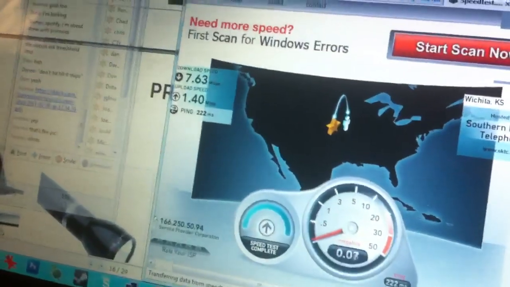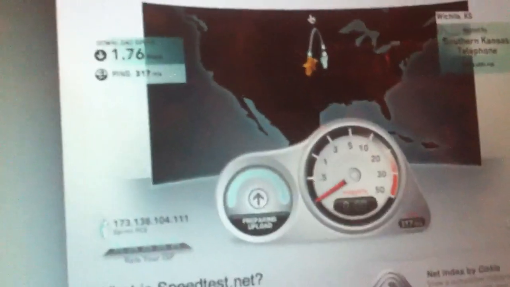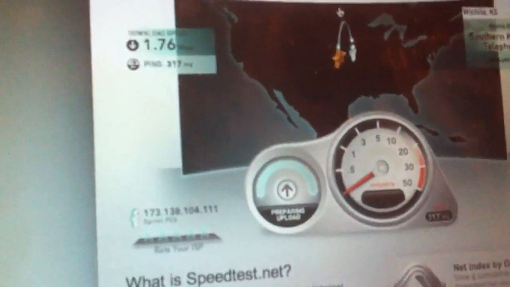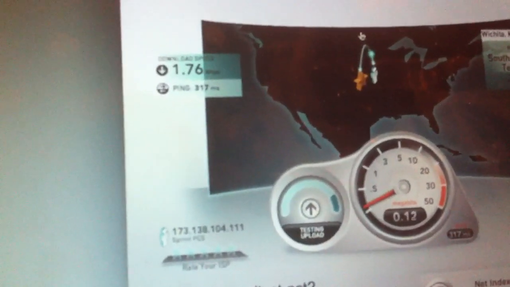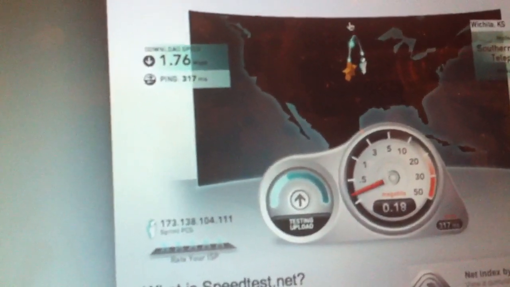And yours is done. You got 7.63 down. And what is that on the way up? 1.40 megabytes per second. And mine isn't even done uploading. Yeah. It's just starting to maybe hit 0.2 upload. And there we go. 1.76 down and 0.46 up.